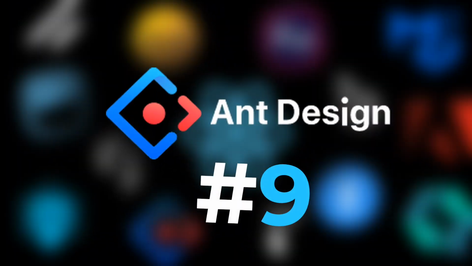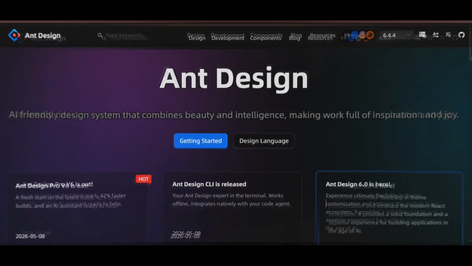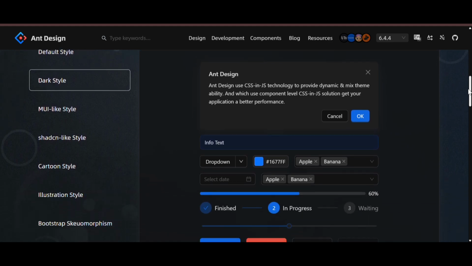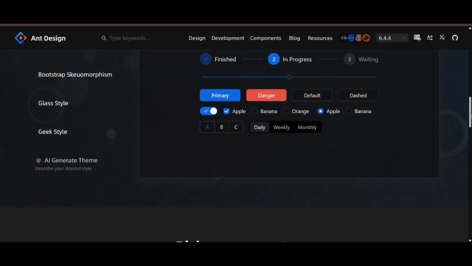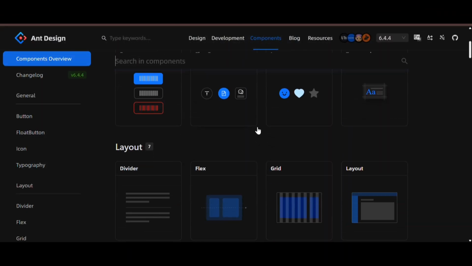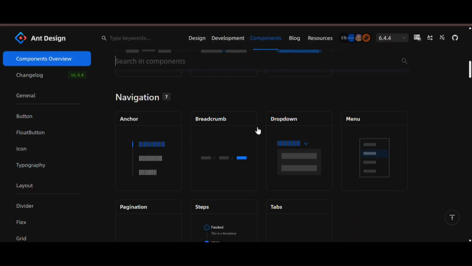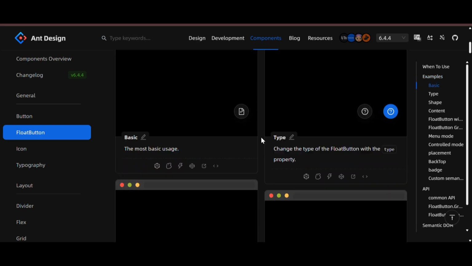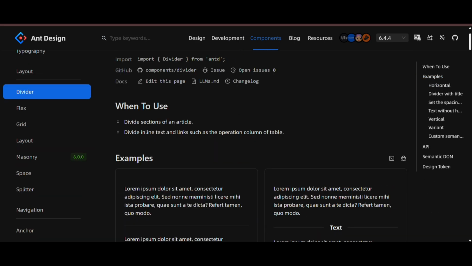Next, we've got Ant Design. This is perfect if you are building dashboards, admin panels, or data-heavy applications. It is very polished, comes with strong TypeScript support, and has built-in form handling. It is widely used in enterprise-level applications, but similar to Material UI, it has a very strong visual style that isn't always easy to completely change.